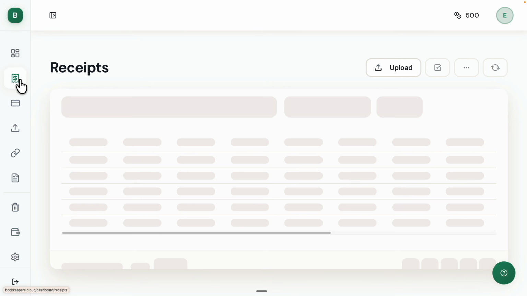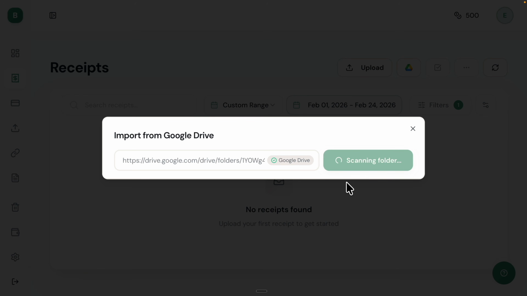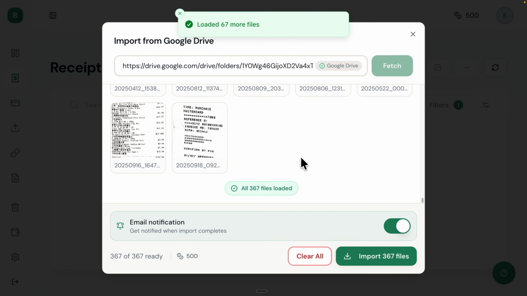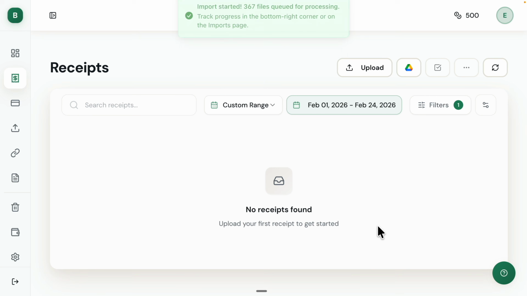So I'm just going to come back to the receipts page and click on the import from cloud again, fetch all those files again, turn on email notifications, and click on import for all those files here. And right here you can see the import has successfully started.